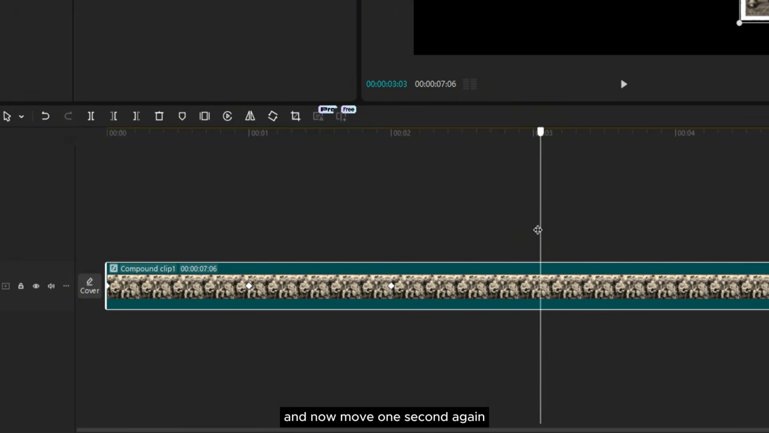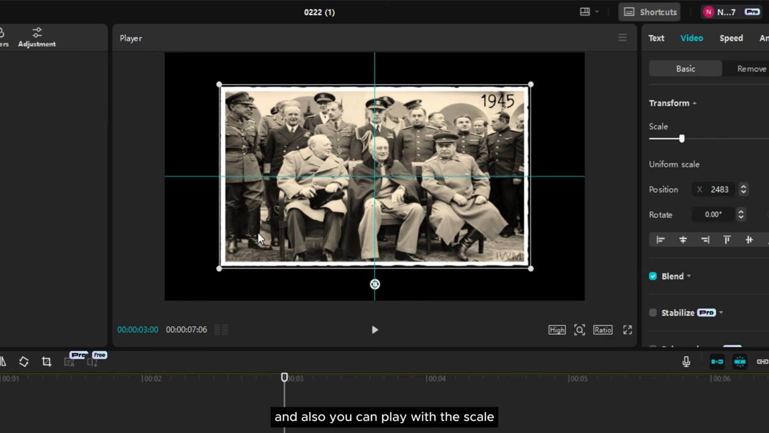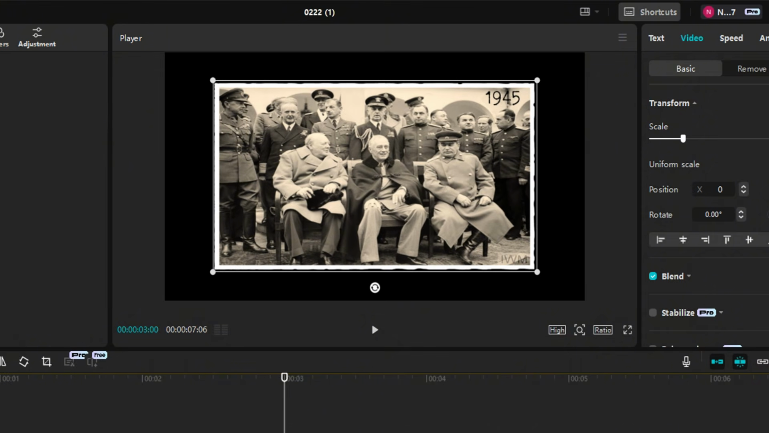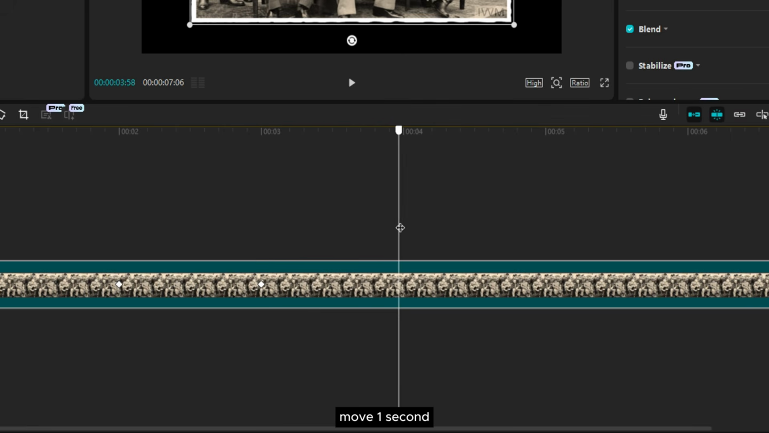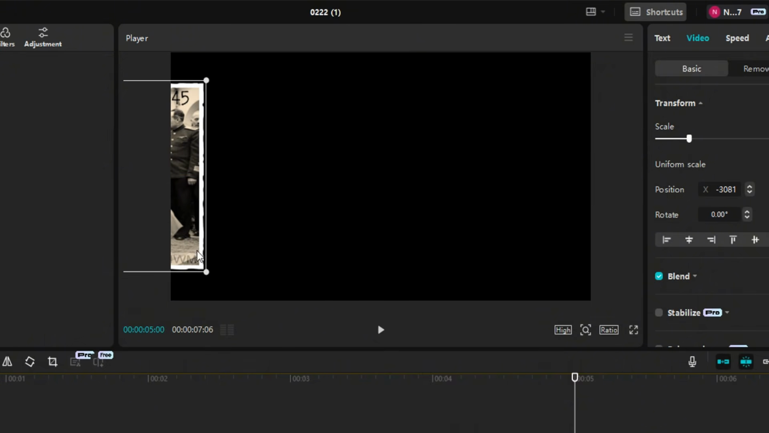And now move 1 second again and reposition the picture to the center. And also you can play with the scale to make the picture a little bit bigger. Move 1 second, add a keyframe again for the still position. And for the next 1 second, I'm gonna position it right here and downscale it to the normal size.